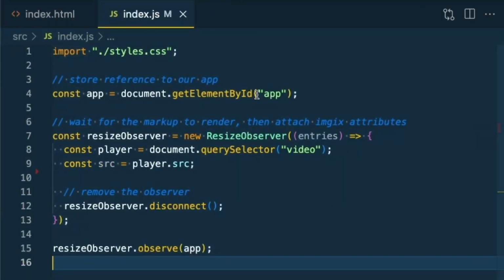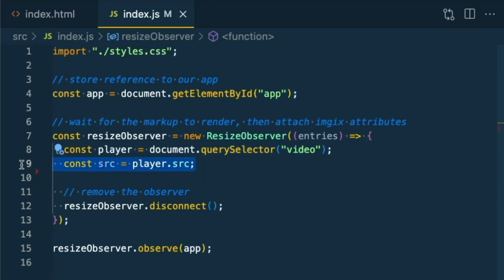In here, all that we're doing is storing a reference to the div that holds the video tag, adding a resize observer to that tag, and inside our observer we're going to store a reference to the player, store the current source, and then do some fun stuff.